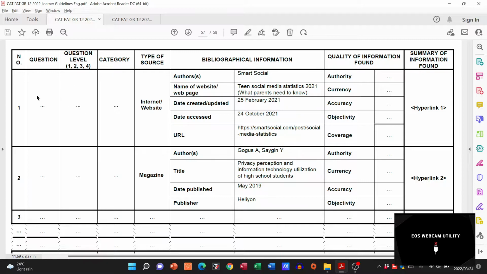So what is the question? Maybe it was, how do I find information on privacy? What sort of level is that question at? What category is it at? Where am I going to find the answer to that? On the internet? Yes, I am. What site are you going to? You'll provide those details. And then the quality of the information.